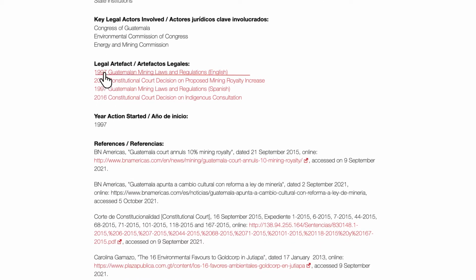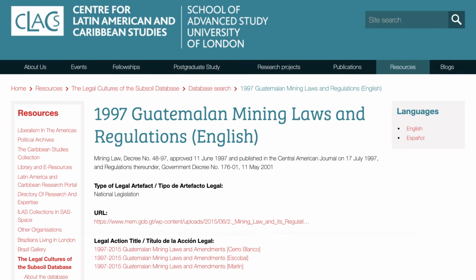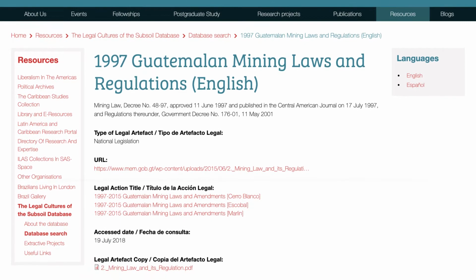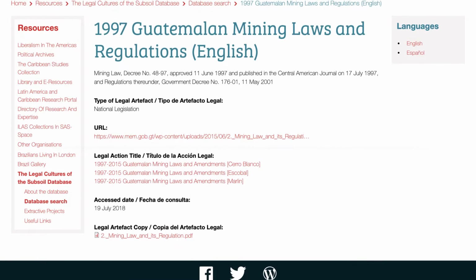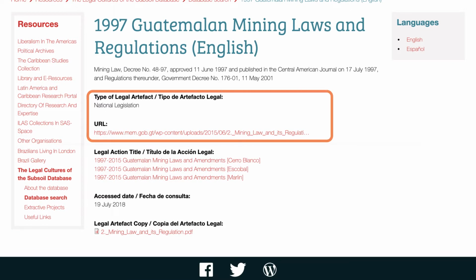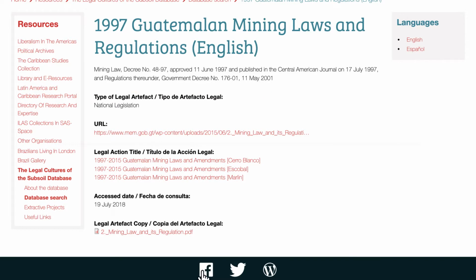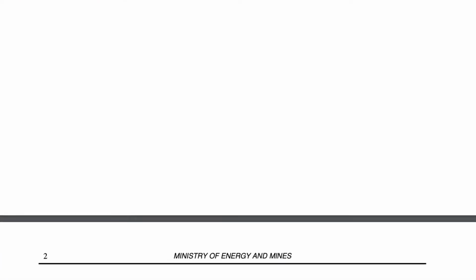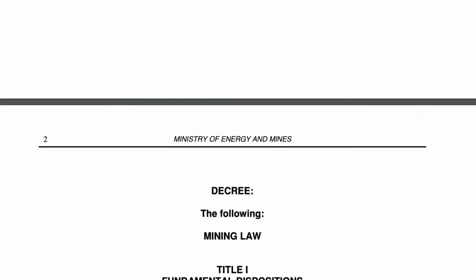The legal artifact link allows you to access key documents related to each legal action. For example, this link gives you access to texts of Guatemalan mining legislation. Wherever possible, web links to and downloads of the legal artifacts are included. This allows you to scrutinize in detail source material.